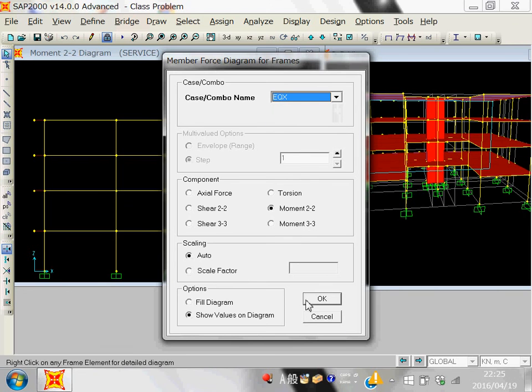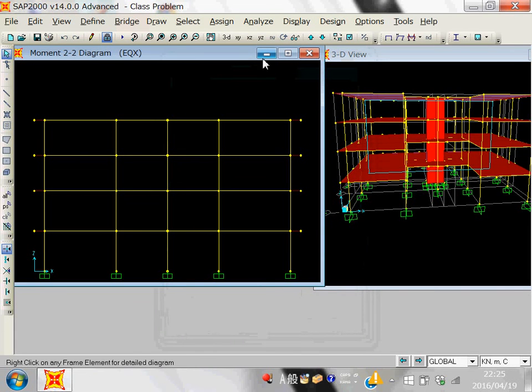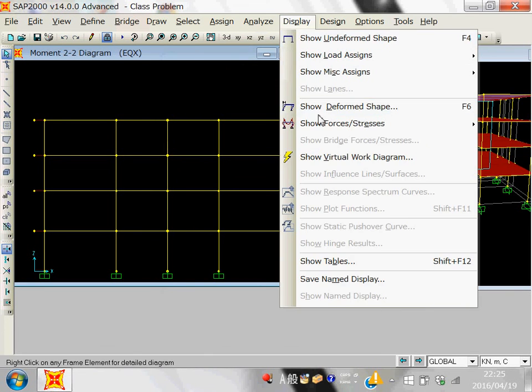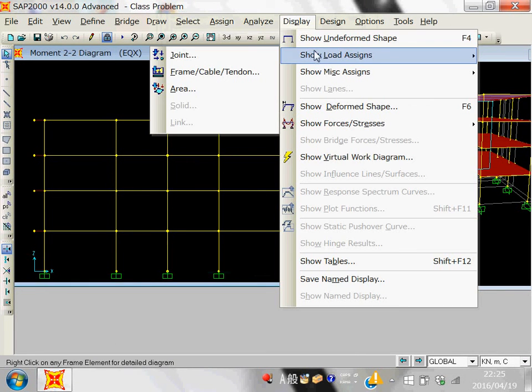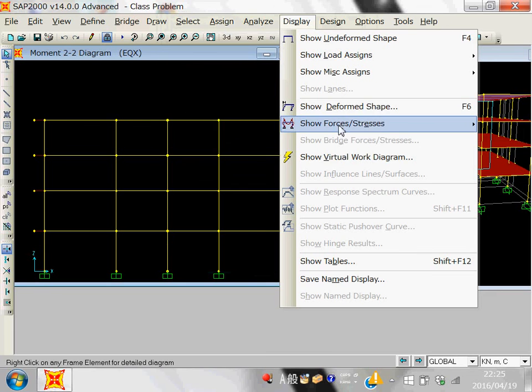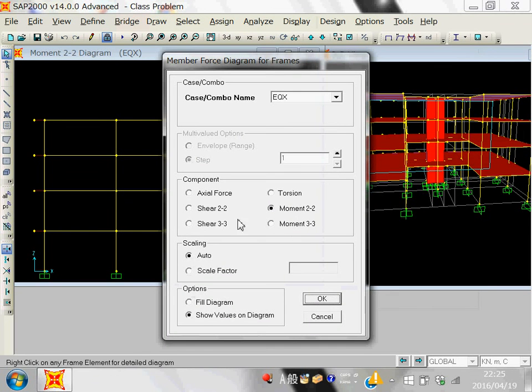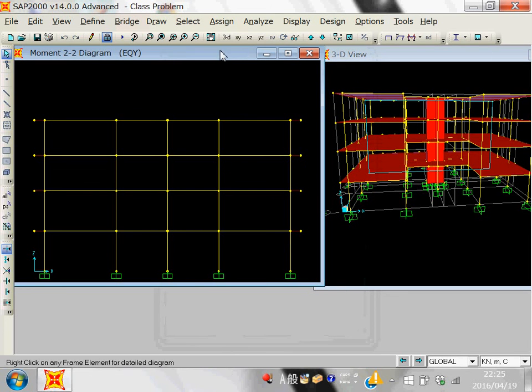Earthquake X. No, maybe due to earthquake Y. Maybe not due to earthquake Y. It will be because the earthquake loading is again lateral loading. Yes. So there is no M22, you can see here, because there is no horizontal load acting on any beam.